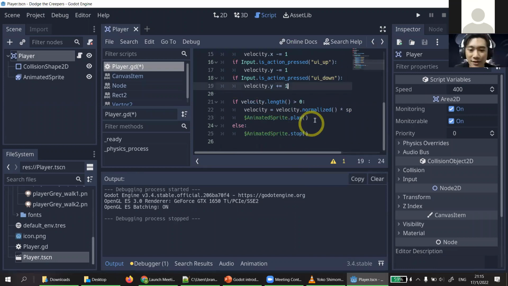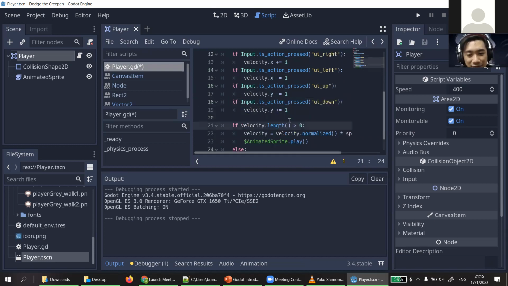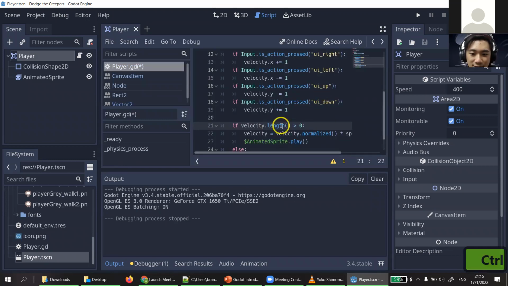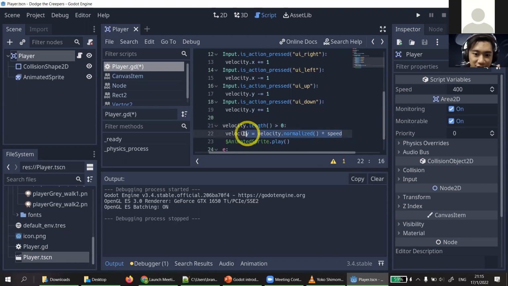To prevent that, you want to use some vector maths to help you. So that means that we want to make sure that if you're moving, you type in here if velocity, and the velocity is a vector, remember that, dot length. Length is simply magnitude. If you're not too sure, you can control click, and it says it returns you the magnitude of the vector. So dot length is returning you the magnitude. If the magnitude of your velocity is more than 0, in other words, you're moving, then you will run this code.